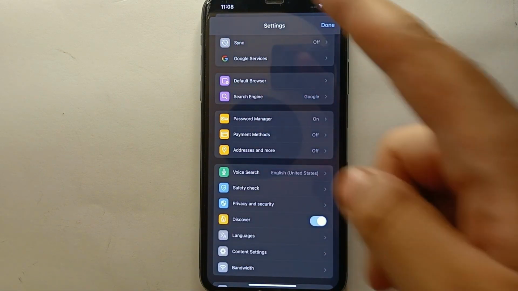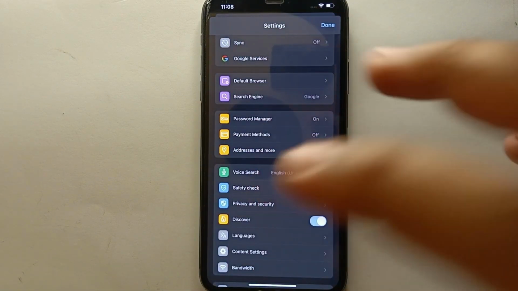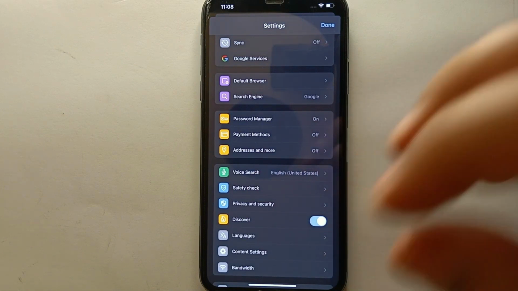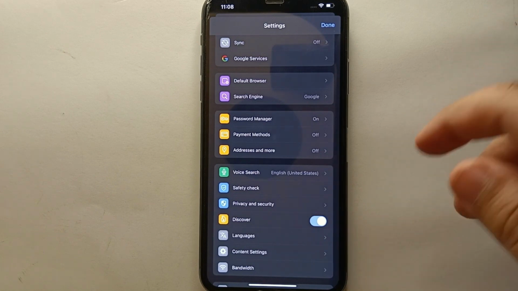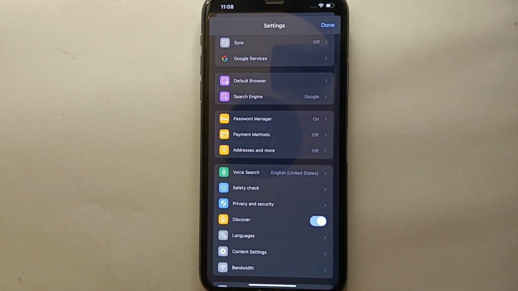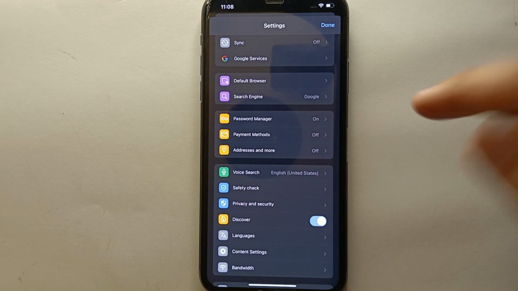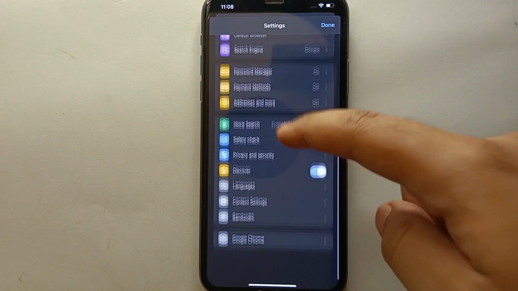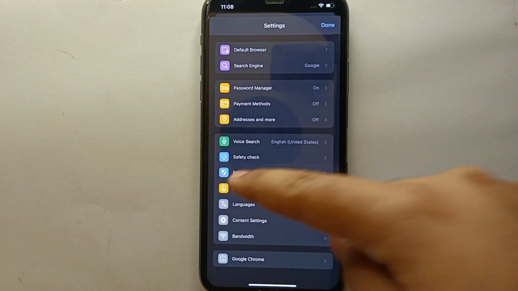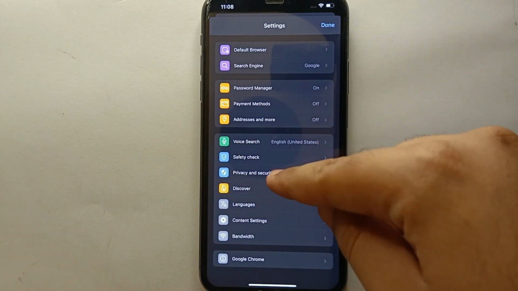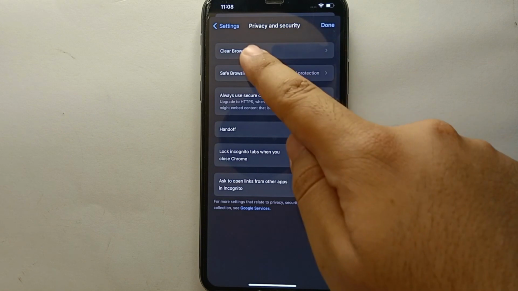Here you will find many different options and every option here is different from each other and performs its own task in the app. So to enhance the security, what you have to do is select an option, and that option is actually down on the page. So for that you have to scroll down and there you will see this option which says privacy and security. You just have to simply click on it.